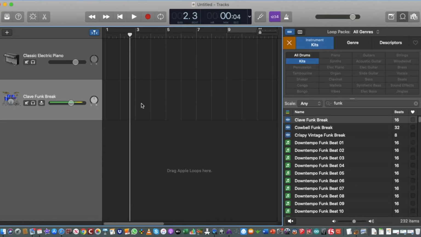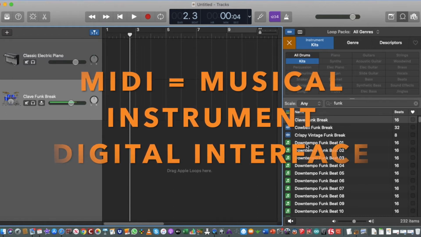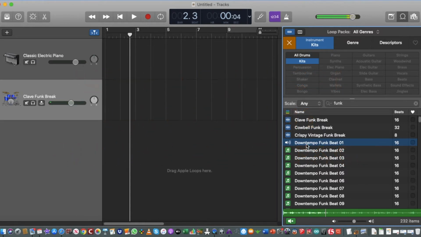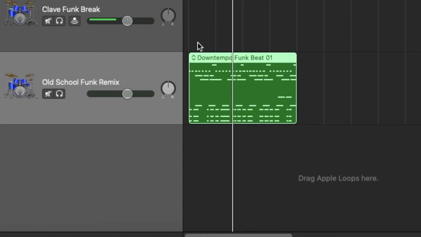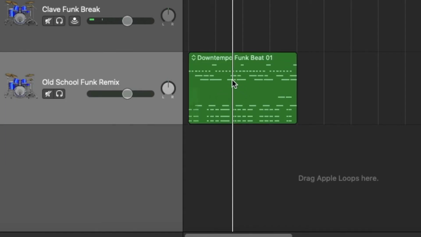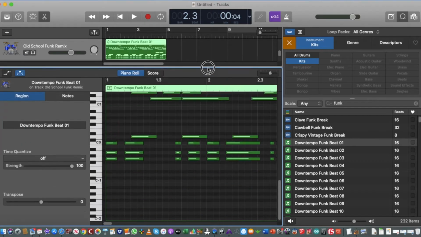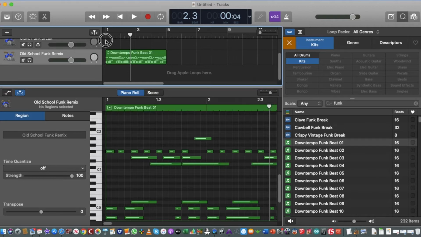But what I really like to do is click on these green ones, because these are MIDI samples. If I click on that one, for example, and then drag that in as a new track, you can see that this actually has all my digital data. If I double click on that, I can see this digital data down here. And this is all of my MIDI data, which I can really easily manipulate.